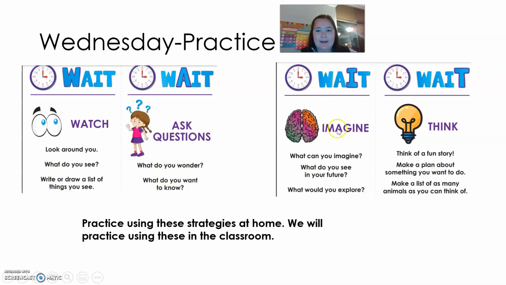The I means imagine. What can you imagine? What do you see in your future? What would you explore? That is the I in wait. And the T is think. Think of a fun story. Make a plan about something you want to do. Make a list of as many animals as you can think of.